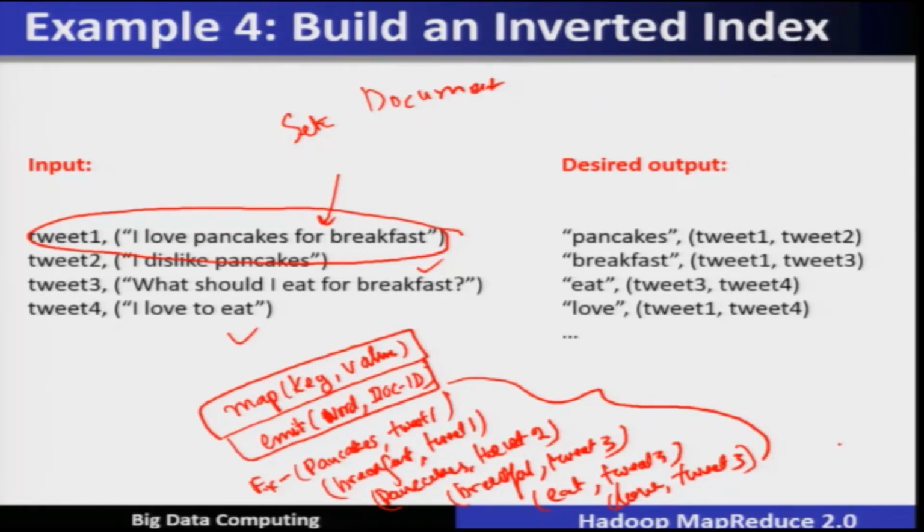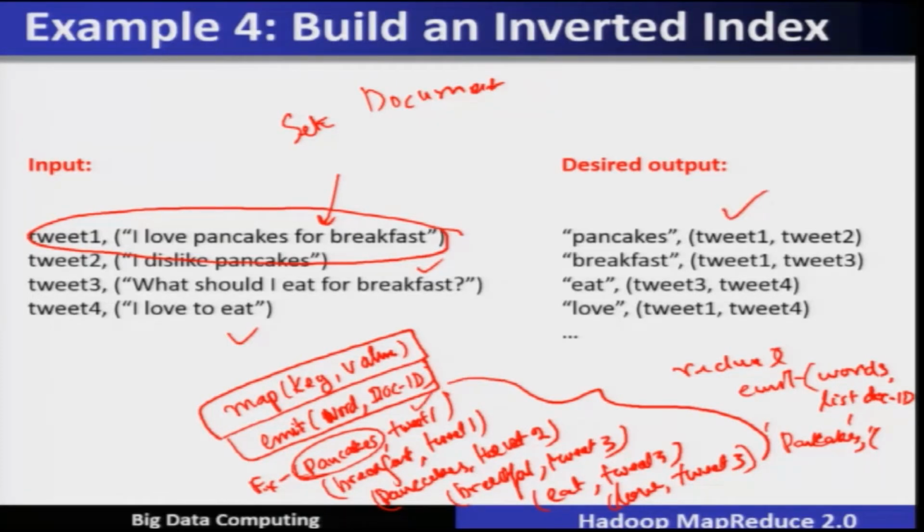Inverted index means that the reduce function will group by keys and will list out all those particular document IDs where it is appearing. So, the reduce will basically emit the output as these words and the list of document IDs. So, in this case pancake, if you see, is appearing in tweet 1, and also the pancake is appearing in tweet 2.